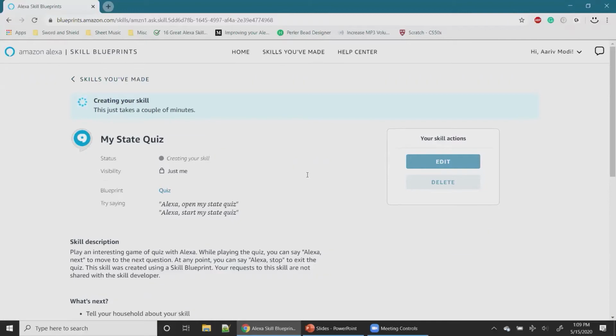Your third option is you can publish it to the Alexa Skills Store. There are some required fields that you'll have to fill out, but then you can publish it to the Alexa Skills Store. And one thing to note is you can't share with others and also publish your Alexa skill to the Alexa Skills Store. You have to choose one or the other.